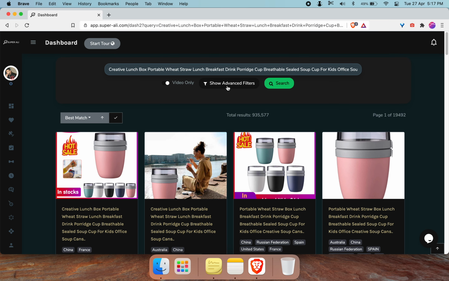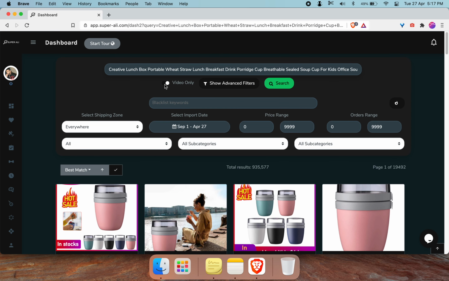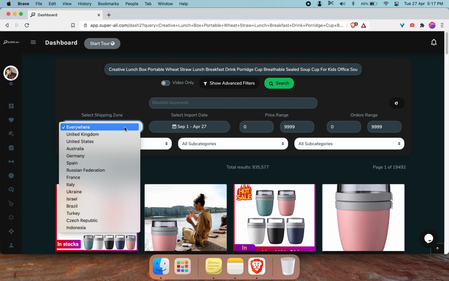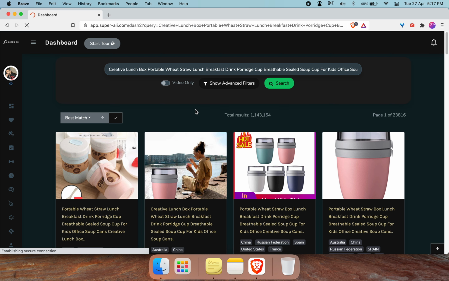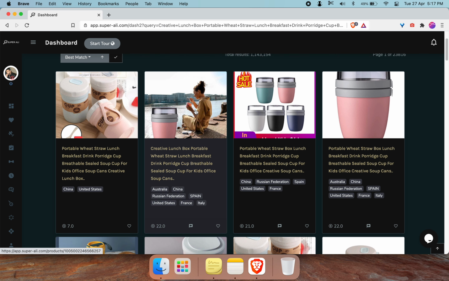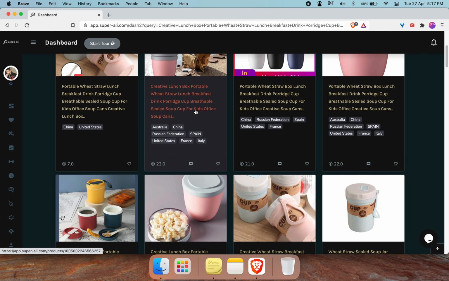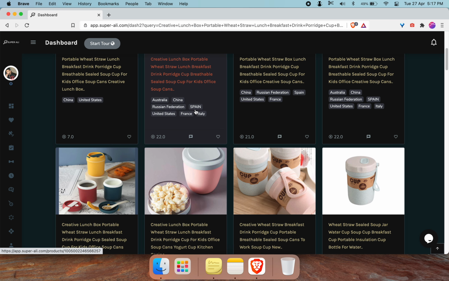And for the local supply research, you have to do the same thing. Get rid of the videos only part, and in the shipping zone, select United States and hit search. You can select other listed countries as well, and if there are suppliers from those countries, then you will be able to find them as well. Okay, as you can see, we have quite a few listings which are shipping from United States as well.